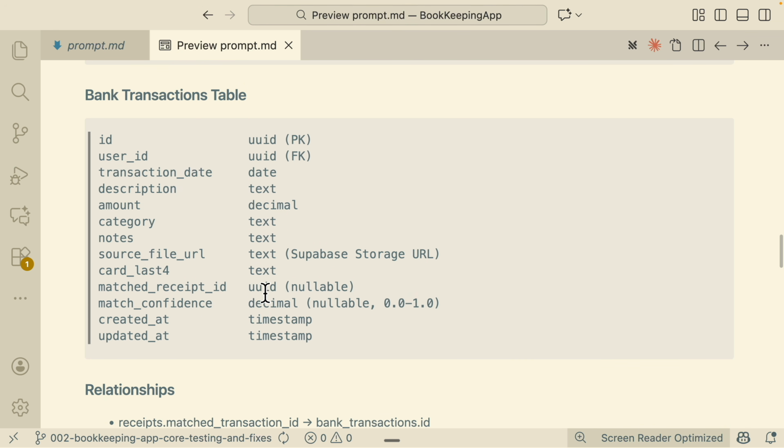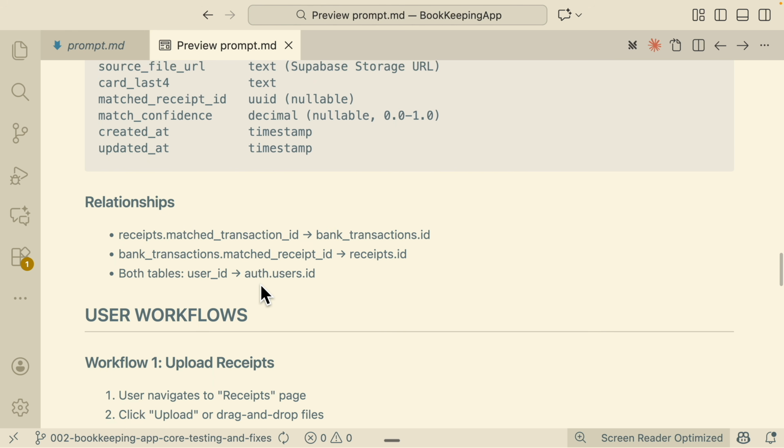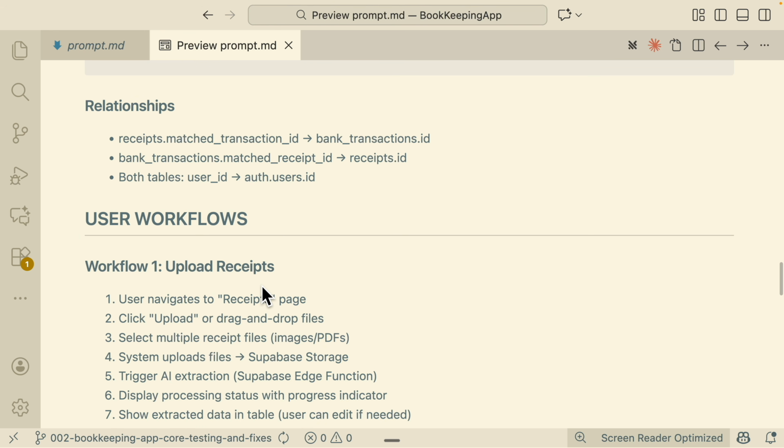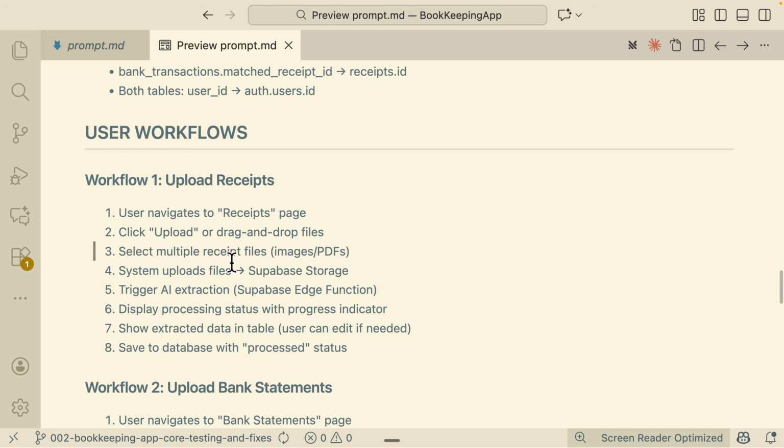And here you can see we have our data tables, with the database relationships, right? The data tables' relationships with each other. There's also the user flow, how users are going to navigate through the application.